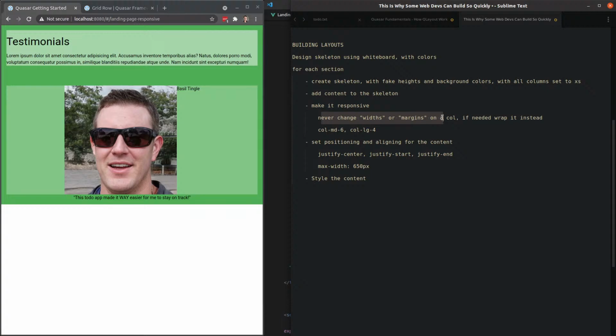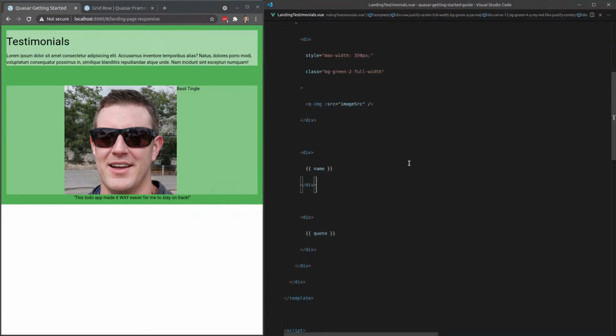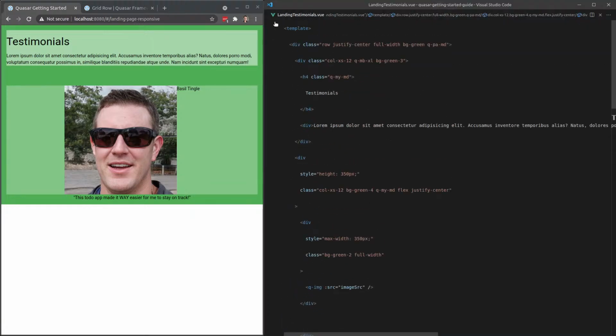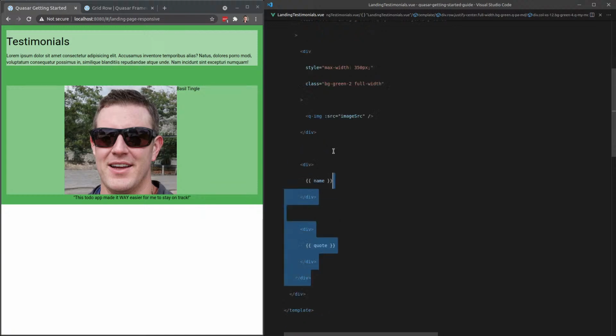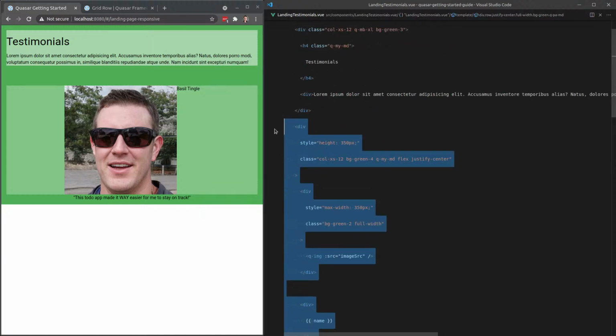So never change the widths or margins on the column. If needed, wrap it instead. So wrap, I'll say in a div instead. And now we add the columns and that kind of stuff. And I'll put another one in here called column. Like that. And now what I might actually do is go one level deeper. So this is testimonials, plural. I might grab one of these and set it in its own component called testimonial. So let's cut that.